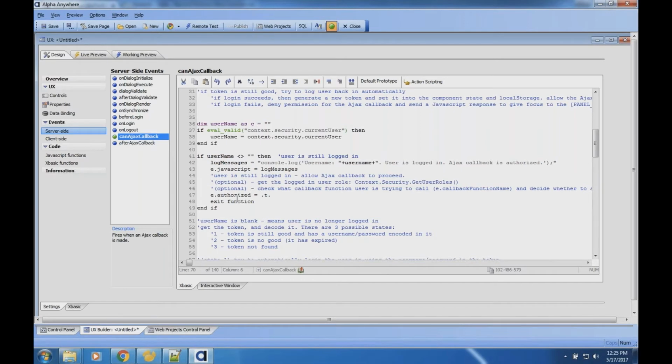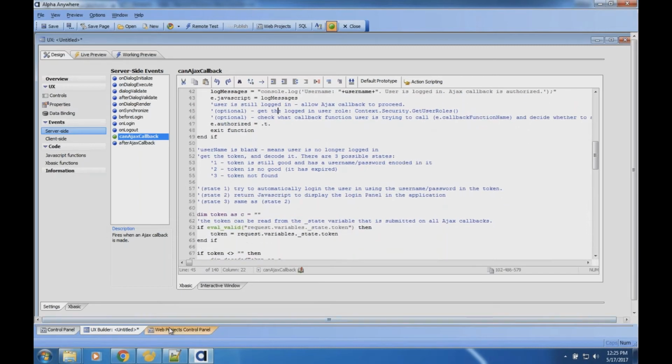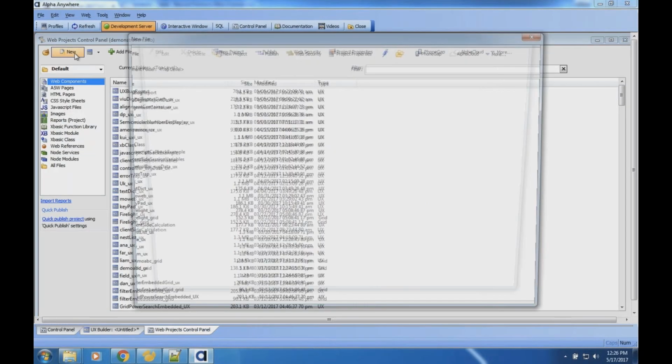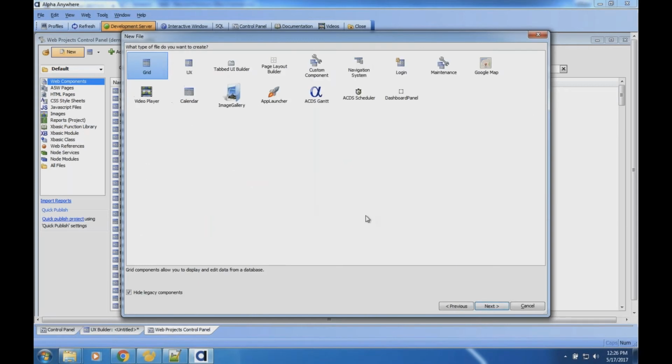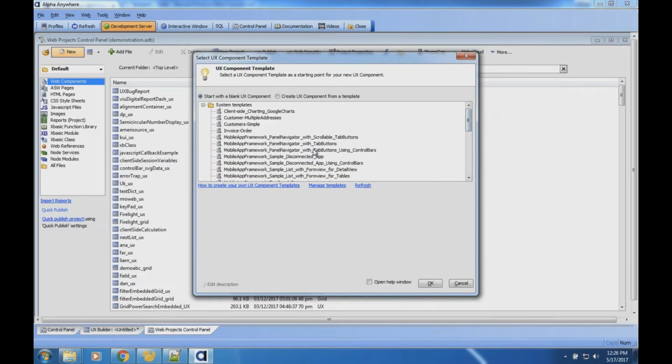And therefore you can take your existing apps and now add what's called persistent login, where they can, as I demonstrated earlier, log in and use things out in the world. So the way to get to that is you go New, Web Component, UX, and select, oops, let's go down here. There you go: Security Framework Login Component, Mobile App Persistent Login.